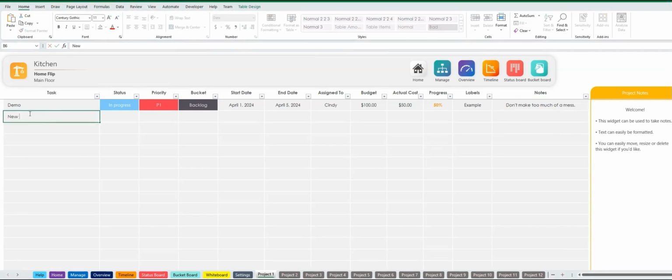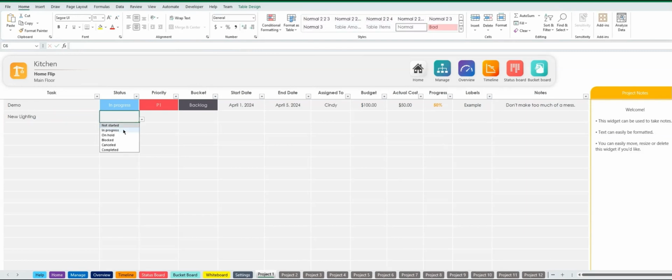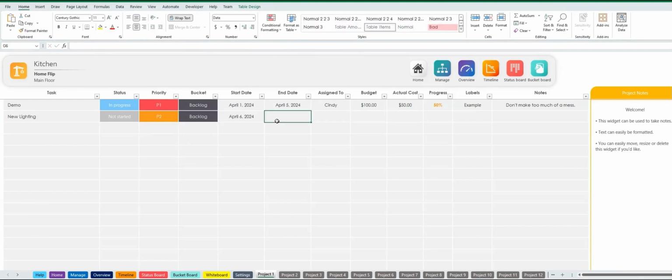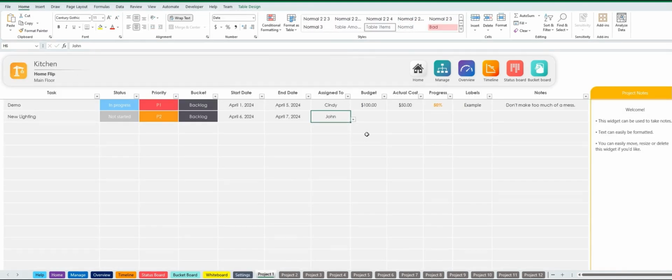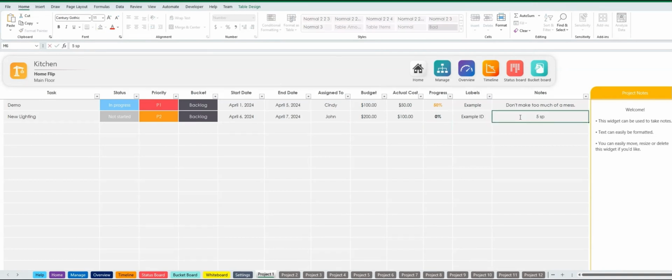All right, we've successfully listed our first task. Let's add a second. Let's take a first look at the overview sheet by clicking the overview button in the navigation bar.